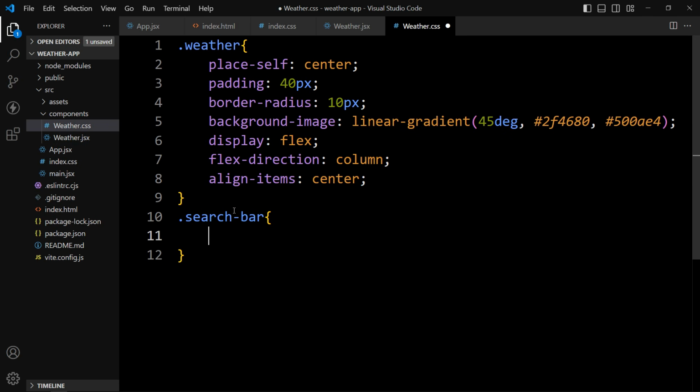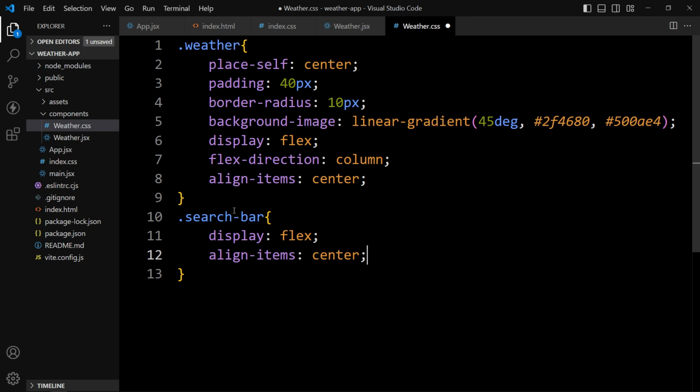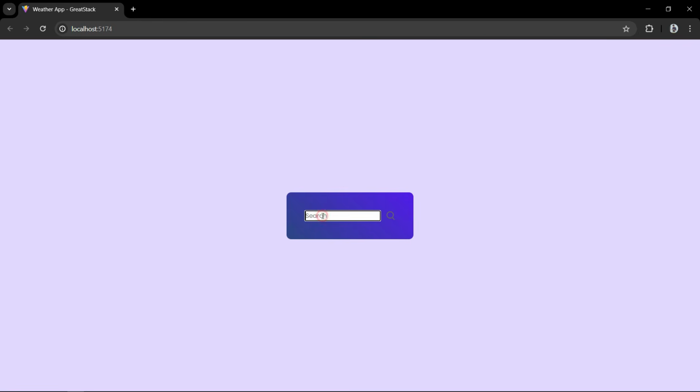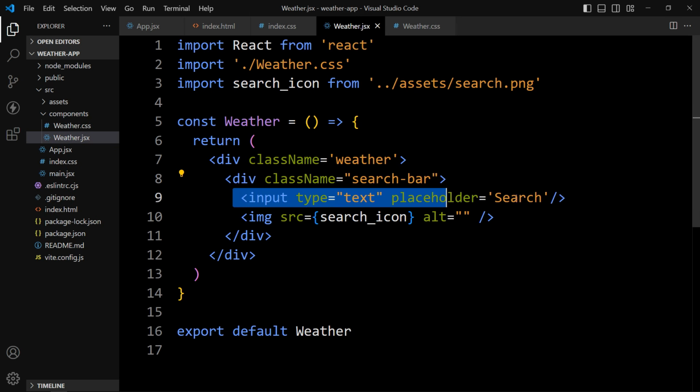For this search bar, let's add display flex and align items center so that the input field and search icon will be aligned horizontally, and let's add some gap between them. So the gap is 12 pixel. So here you can see this input field and search bar is aligned in same line. Next, we will design this input field and this search icon, and you can see here we have the input field and icon with the img tag.